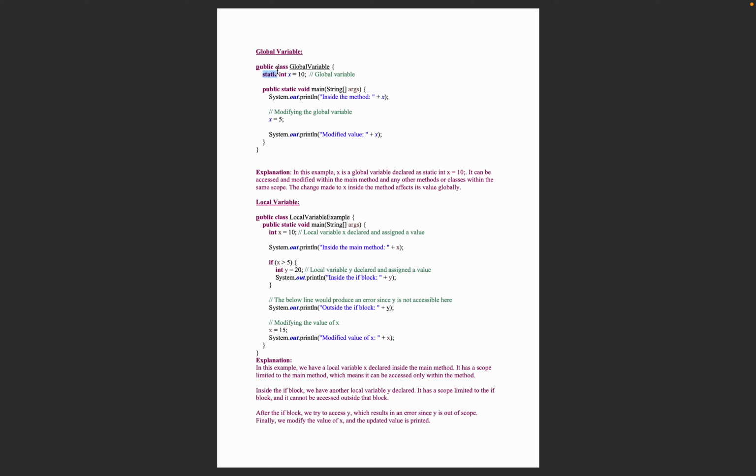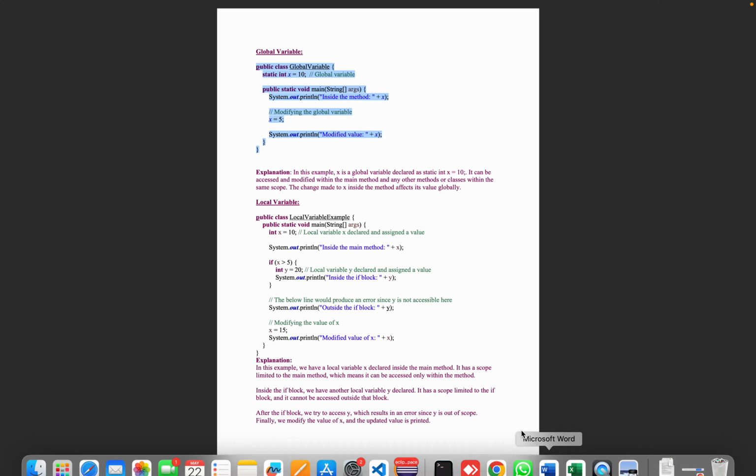So now if I am trying to access that x variable within the main method, it will give me the output. And now I want to change this x from 10 to 5. That is also possible only if you are declaring it as static. Now if I print this, you will see the output as x 5. Let us try this.